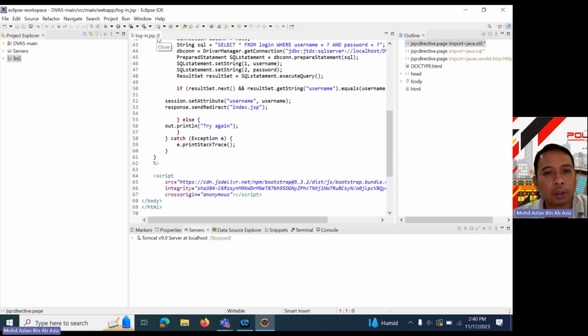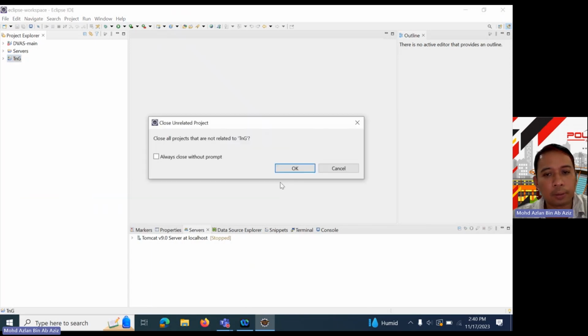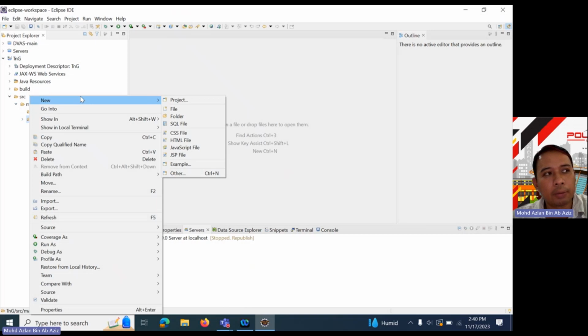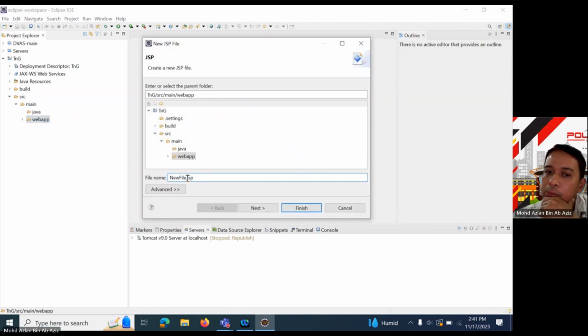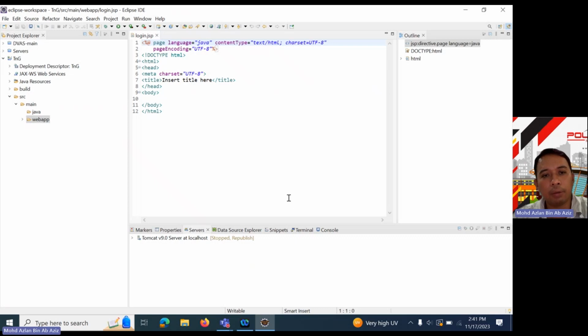Everything else is not relevant to this project. Close the node. Okay. So now in the web app, I will create several basic files, and the first one will be the login file. So this is our login file.